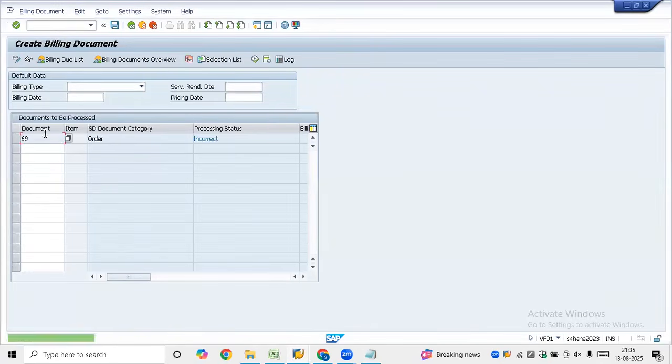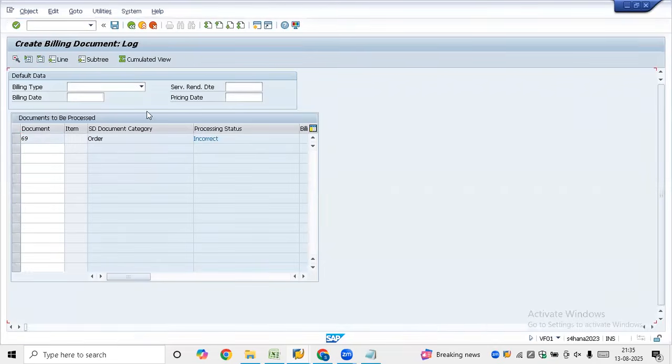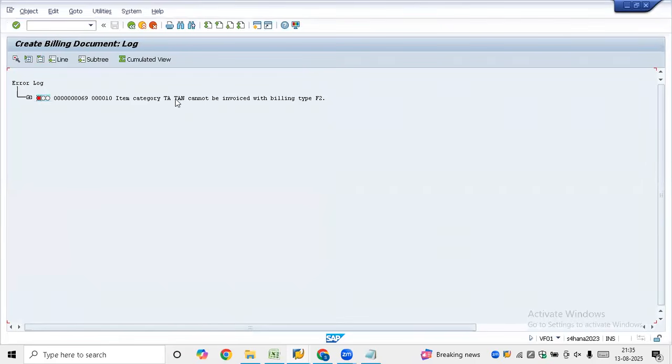If I try to create order related billing, what does it show? I just want to show the error log. Item category TAN, you will see this very frequently in real time. Item category TAN cannot be invoiced with billing type. So you should think, okay, they are doing item. You have to go inside. Oh, okay, this is the other way.